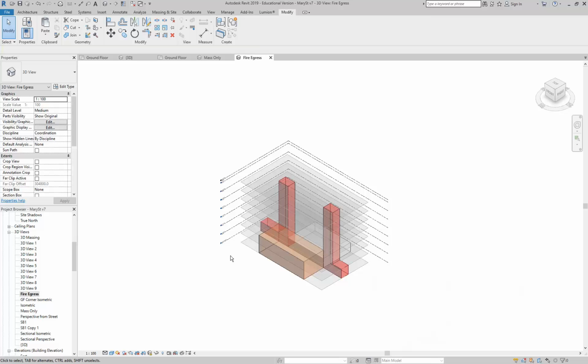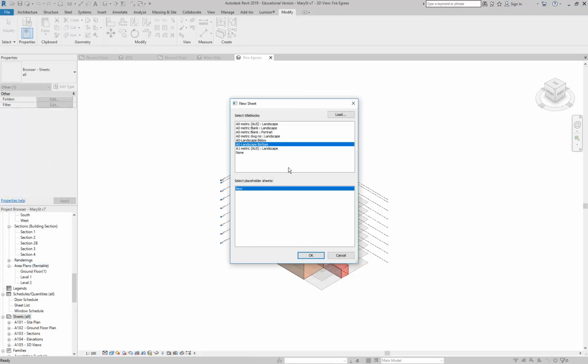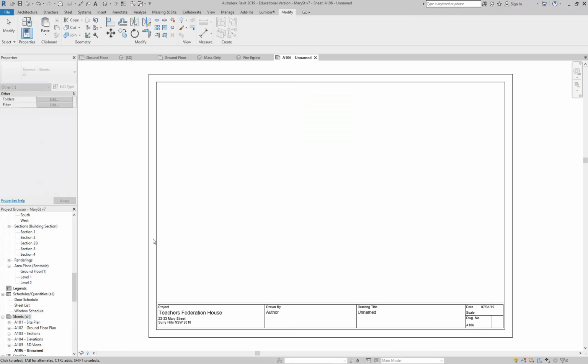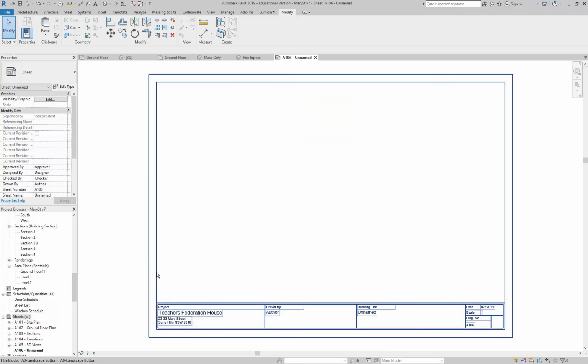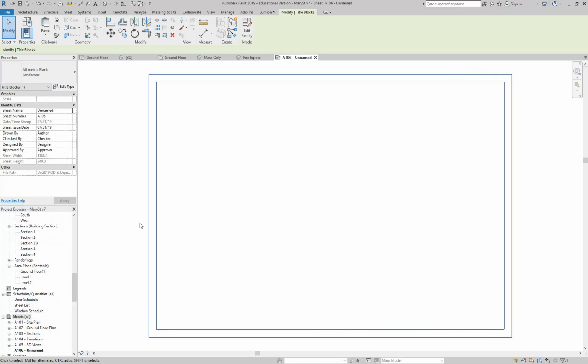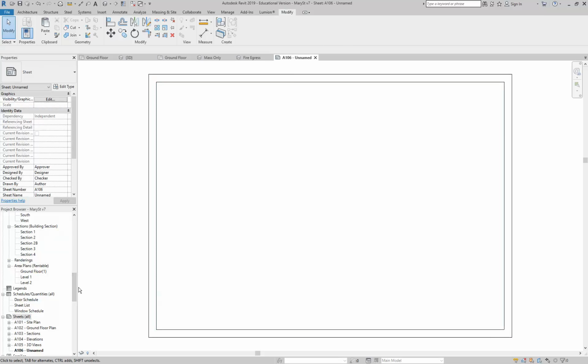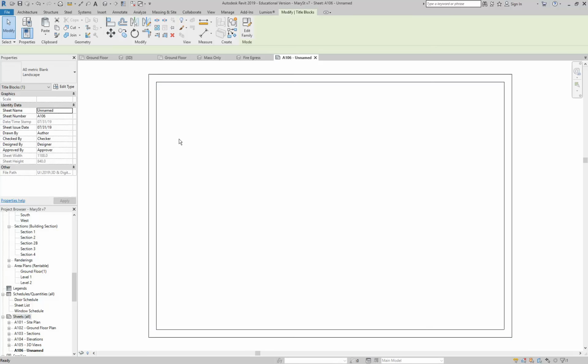Alright, so I've got my fire egress view, and then I want to put some more diagrammatic lines over the top. So I'm making a sheet. We don't want all that title block stuff. Just want a blank page. That'll do. And I don't even want the border though. I'll live with it.